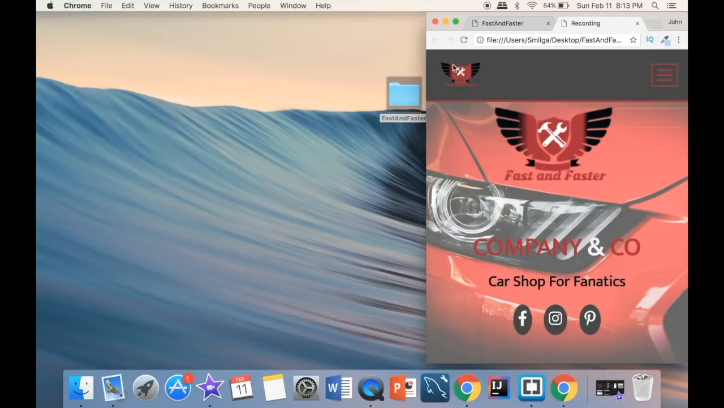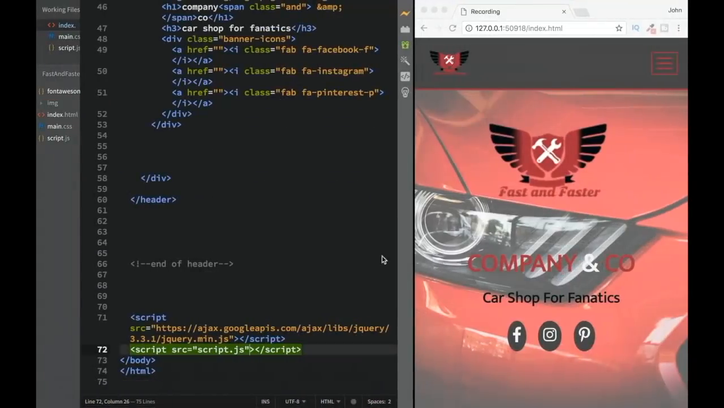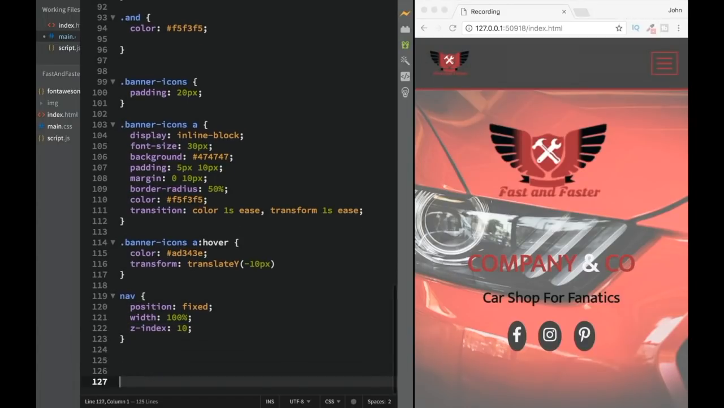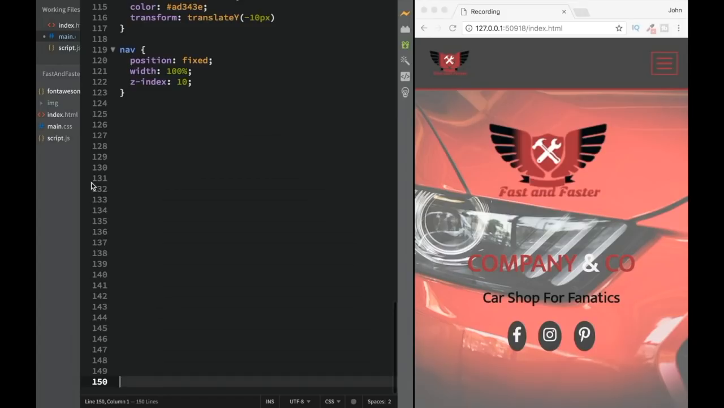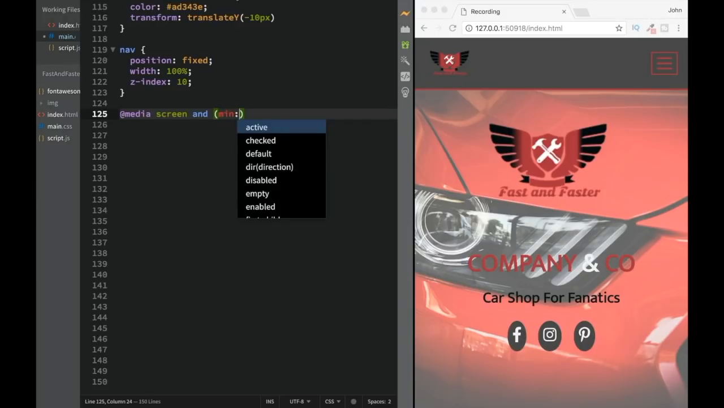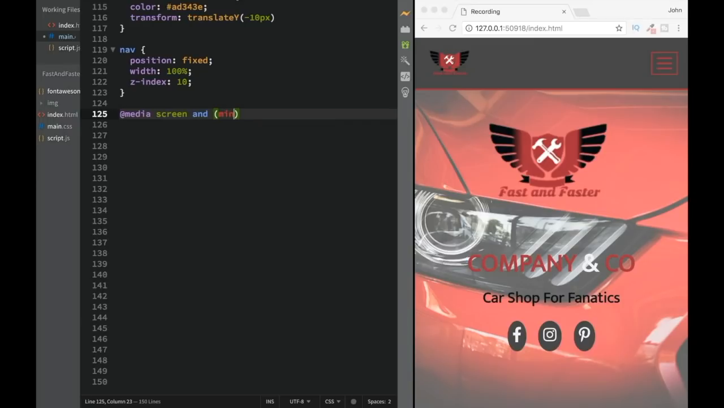For the bigger screen, the navbar would be looking a little bit different. Now let's go to our main CSS, not HTML. The last one was nav. What we're going to do is create a big space so it can work, and we would need a media query. So I'm going to say media, screen, and we're going to write min-width, let's say 776.